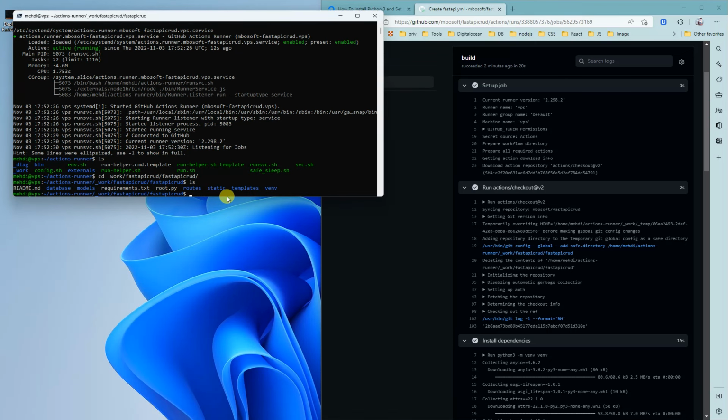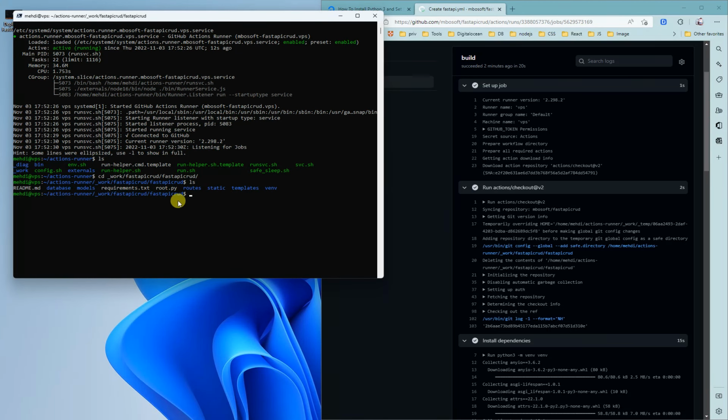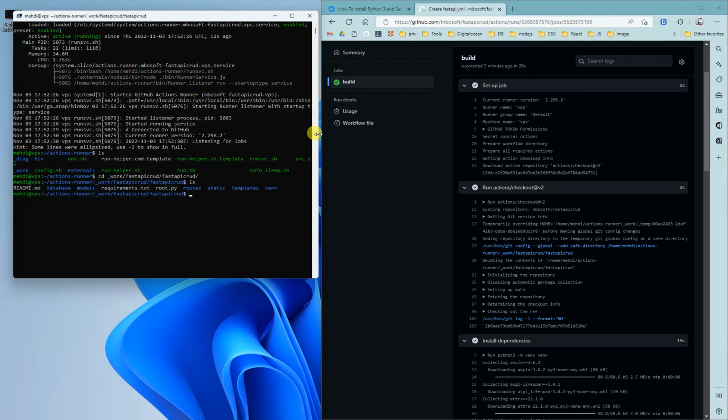Now we have the database file, we have the model, we have all files, we have installed our dependencies in our virtual environment. And now that we have everything, we can just test our project. At this time it's possible to do that.